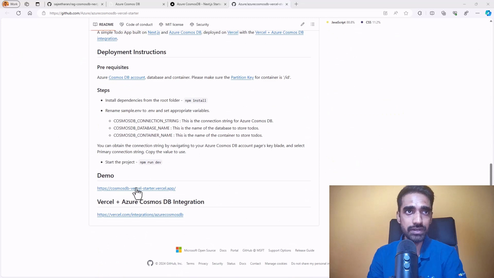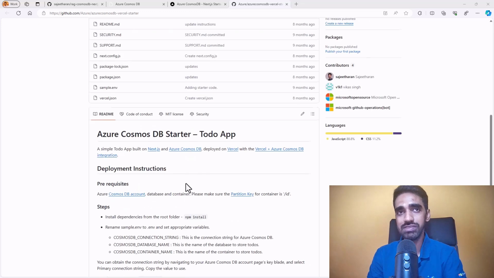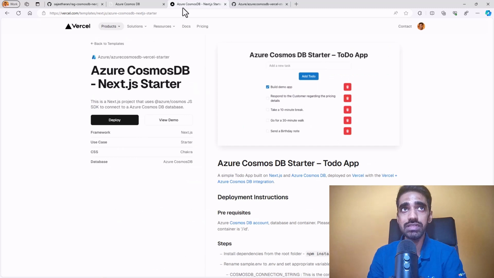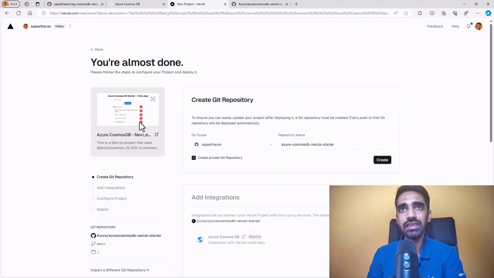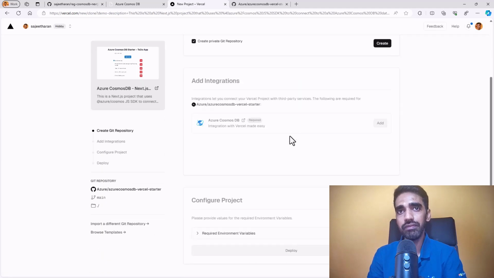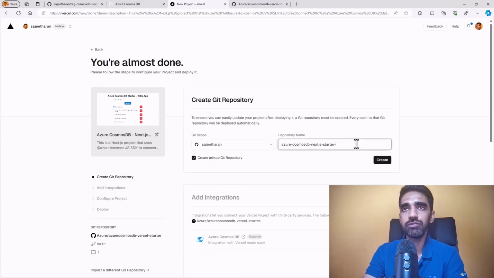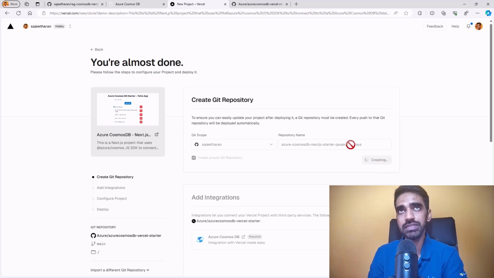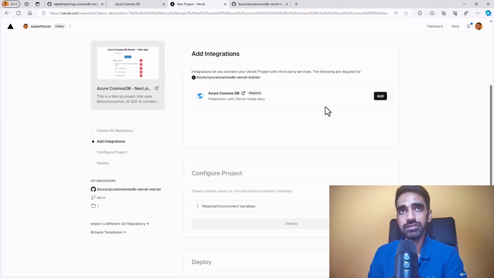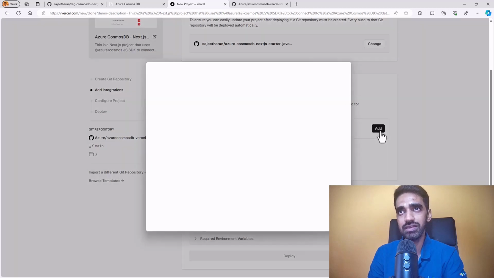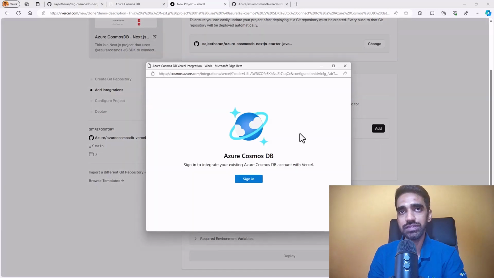And then there is a sample end URL which is deployed to Vercel as well. In this case, you can navigate to Vercel under the templates and search for the Azure Cosmos DB Next.js starter. If you click on deploy, it automatically fetches the repo. You can provide a name for the repo, say JavaScript days, and then create the repo. This template would fetch the information from the Azure starter template that I showed earlier, and then you can add the integration as well, which would set the connection string for the Cosmos DB account.